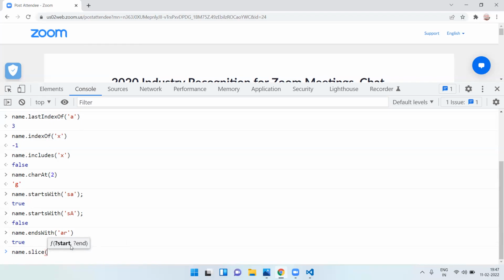Yes or no? One is start, another is end, but it always takes numbers. I cannot say something like A and 5. See here, it is not slicing anything, it is returning the same name.